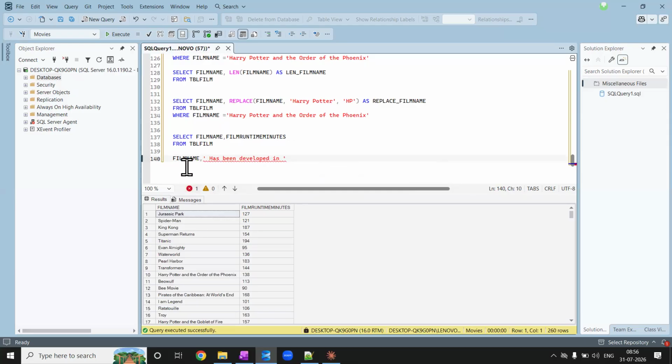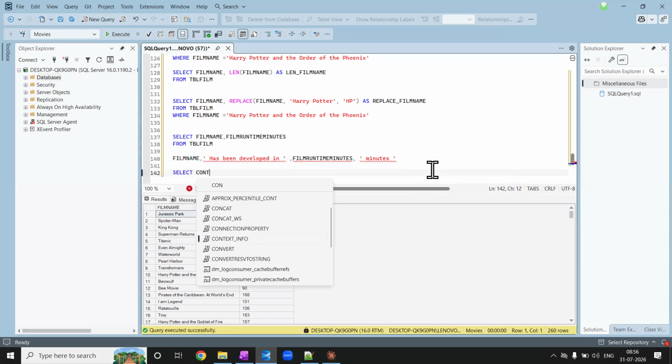Jurassic Park has been developed in 127. Now 127 coming from this area. And later I want to give one more hard-coded string, that is minutes. Now I want to copy this and put into the concatenate function. So this is one example I'm giving. You can do a lot of examples by using concatenate function.